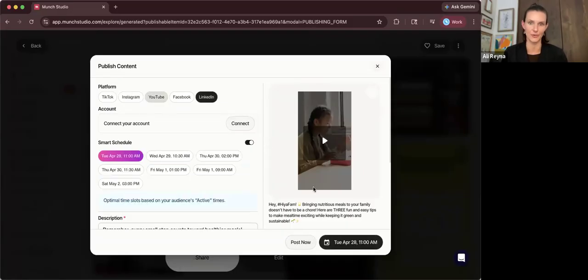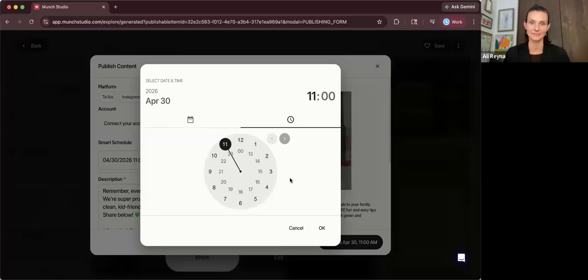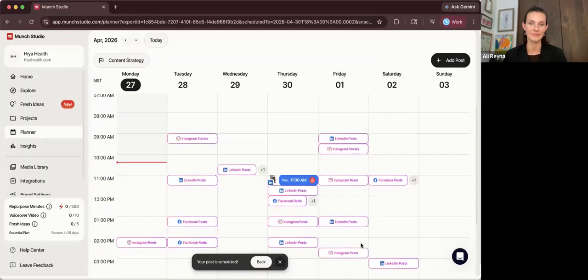Let me choose LinkedIn real quick just because this one will let me. So we can choose to post it now, or we can choose a specific time we'd like that to go out. We're going to give you some default options here that match your content calendar, or you can toggle this off and select a time that's custom and specific to what you'd like to see. Let's say Thursday at 11. Then we'll go ahead and schedule that for Thursday at 11.